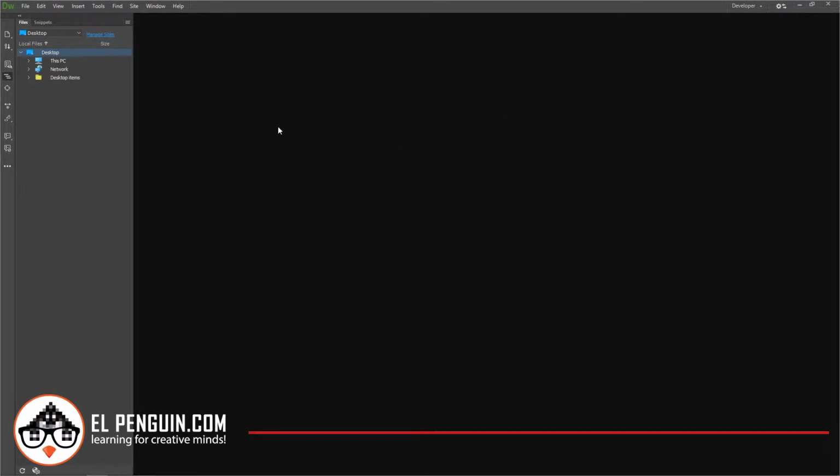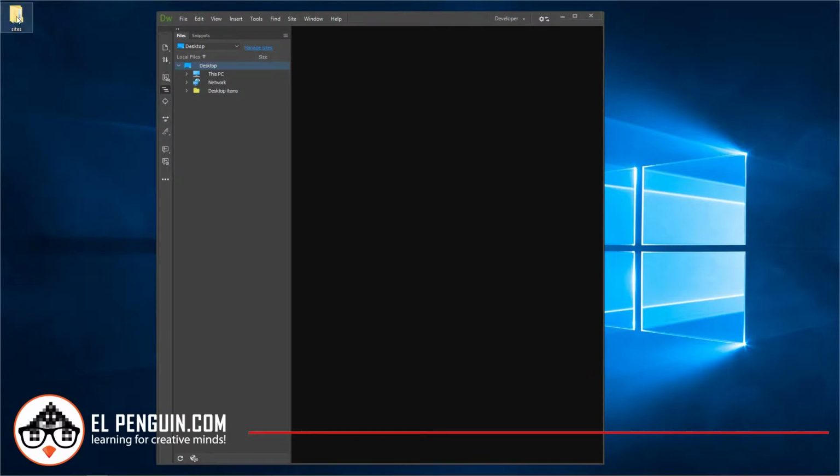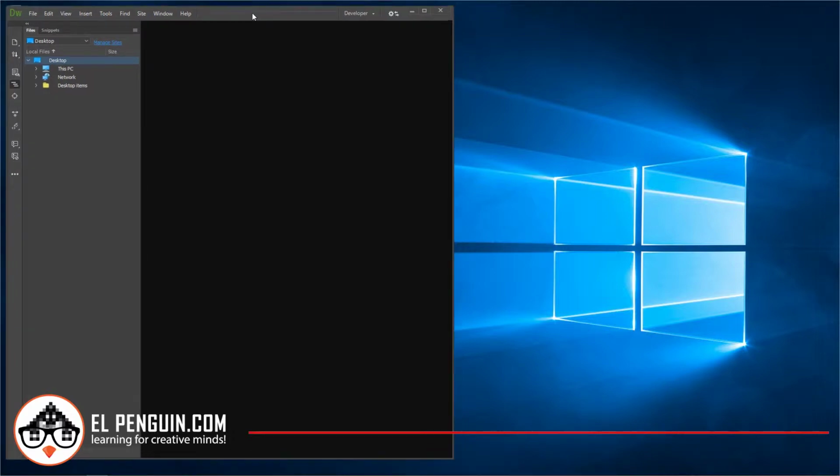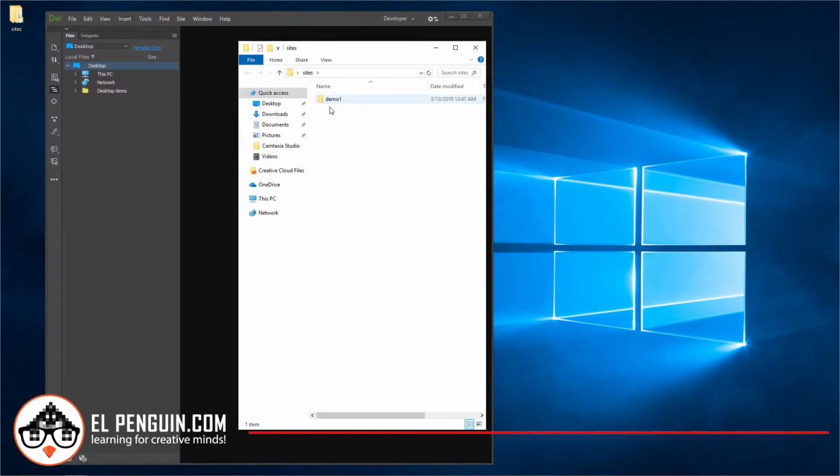One of the things I like to do before I even start any of my projects is I already have created a site folder right about here. In an earlier tutorial that you can look for is how to create folder structure for websites. Inside that folder, you're going to find a demo and two folders inside of it. My goal is to let Dreamweaver find this demo one folder. That way I can actually see it in my file window here.